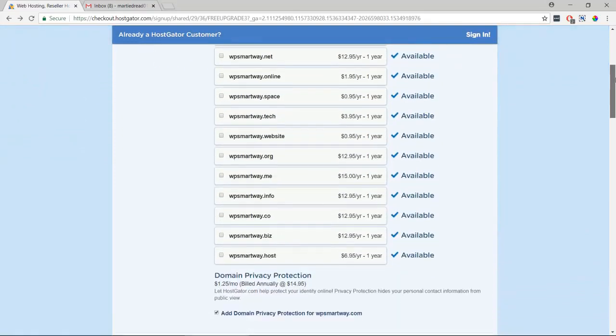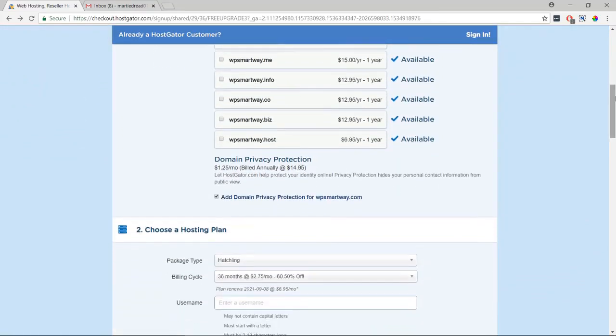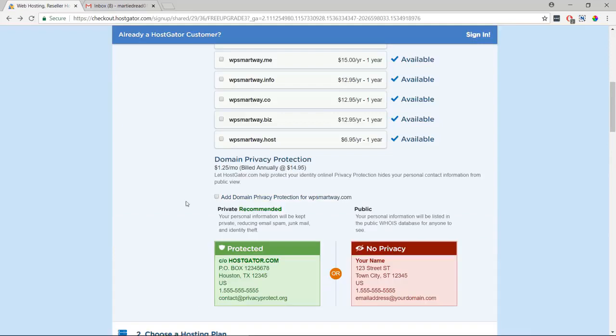Then underneath we'll see here it says Domain Privacy Protection, which is a 100% optional add-on. To be honest, I normally just uncheck this box and haven't had any problems to date. But if you want to keep your site totally anonymous, just leave this box checked and it'll be added to your bill.